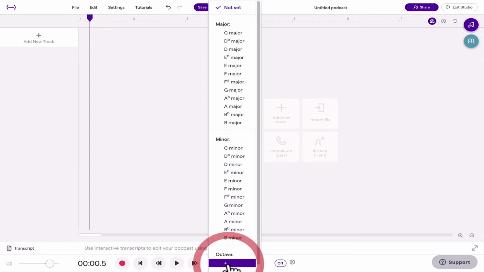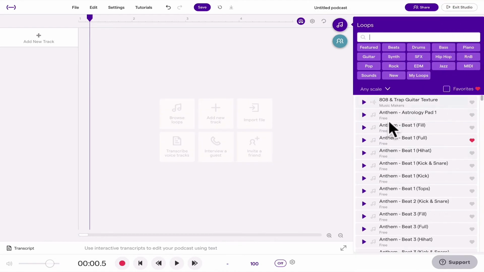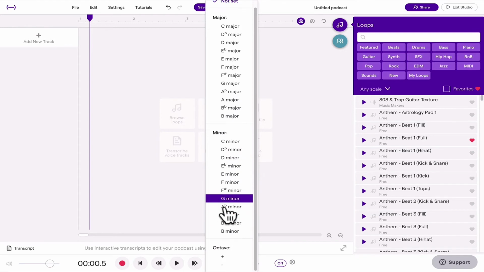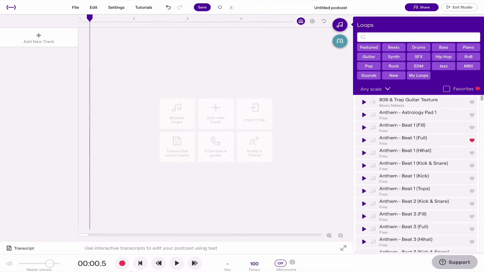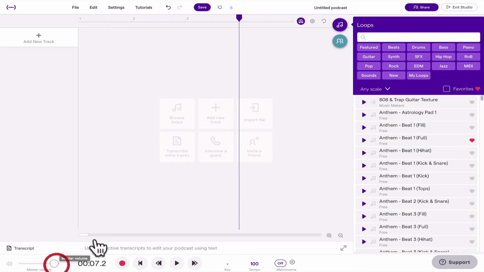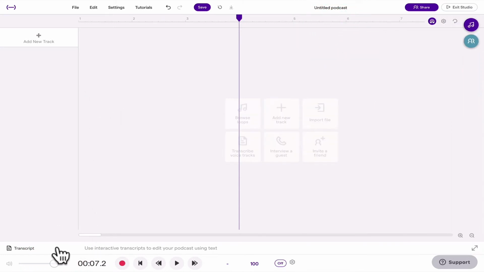Right next to it, I've got the key control, so I can set the key before I bring anything in, or as soon as I start adding loops, it will detect the key of that loop and put the key there, and then I can always transpose from here. Right here, I've got all my transport controls, so record, go back to the beginning, rewind, play, and pause, and go forward. And here we've got a time code, so you can see where we are. Like if I move it to right here, we can see we're 7.2 seconds into this song or podcast. And then here I've got a master volume control, and then I've got the ability to go to transcripts. More on this later, but you can see that's where you would access it.